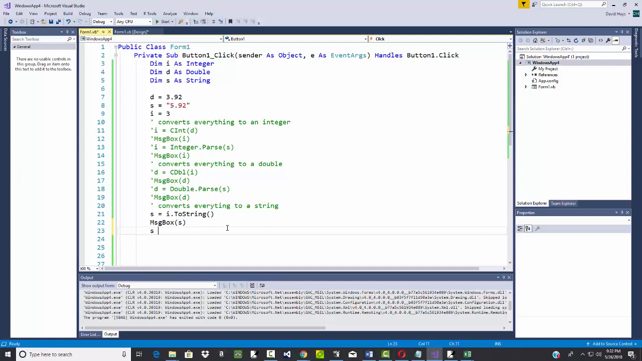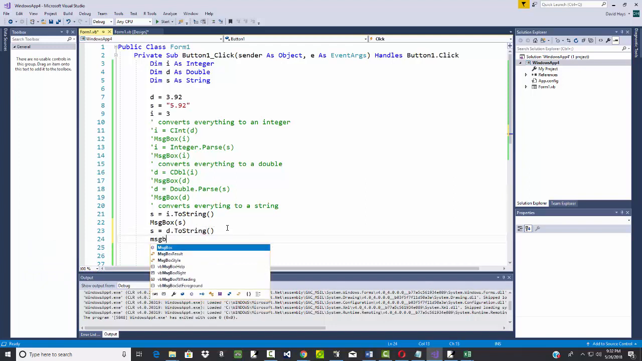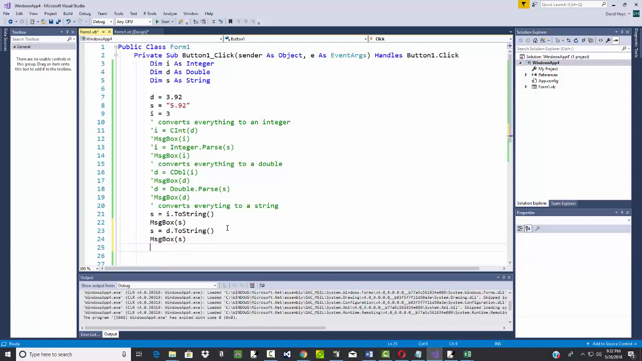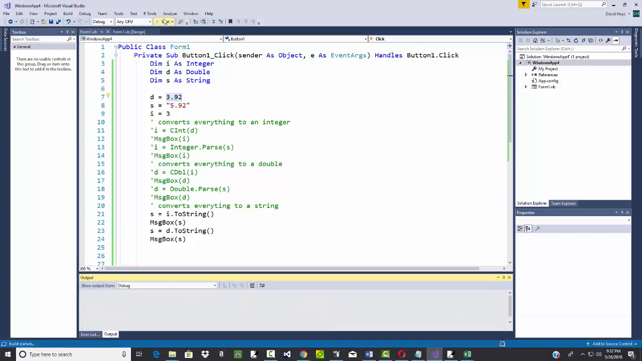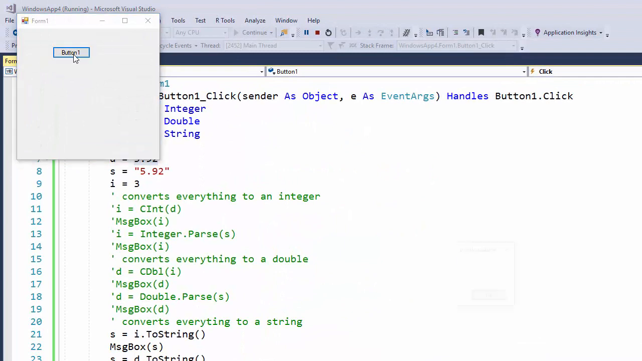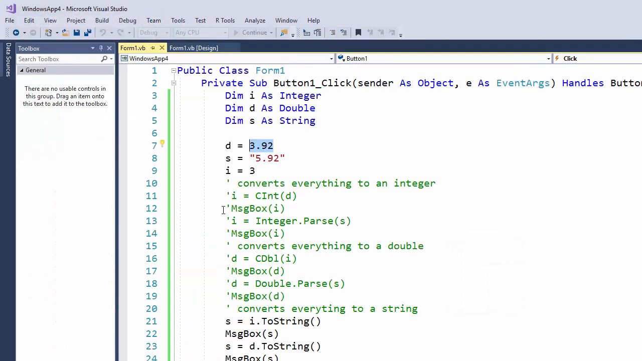Now double. If I convert D, well, what do you think I'd do? Well, toString again. Then I'll do message box S. Now D is equal to 3.92, and it'll convert it to a string and assign it to S. But again, it'll just look like 3.92 when I print it. So there's 3, there's 3.92, just what we'd expect. Okay, so let me unhighlight these now.